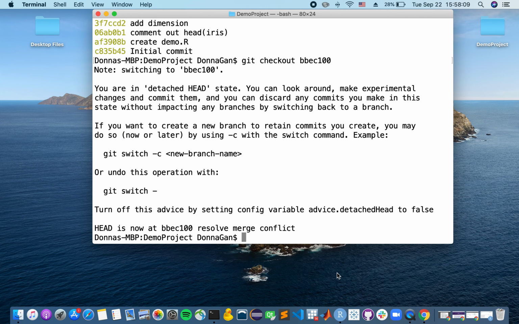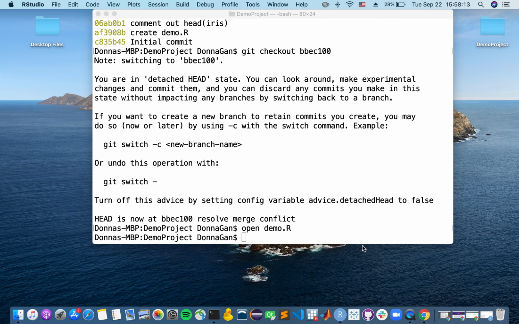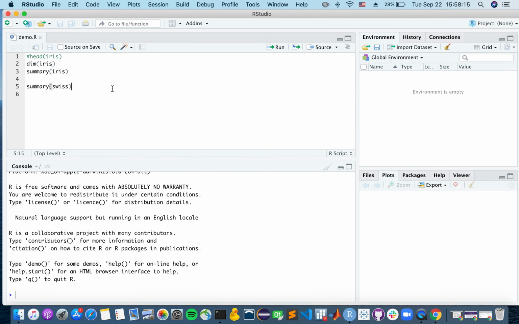So now if I open my demo.r code, I can see that all of the changes regarding the Swiss dataset are gone because I've so-called traveled back in time to that previous version before I explored the Swiss data.